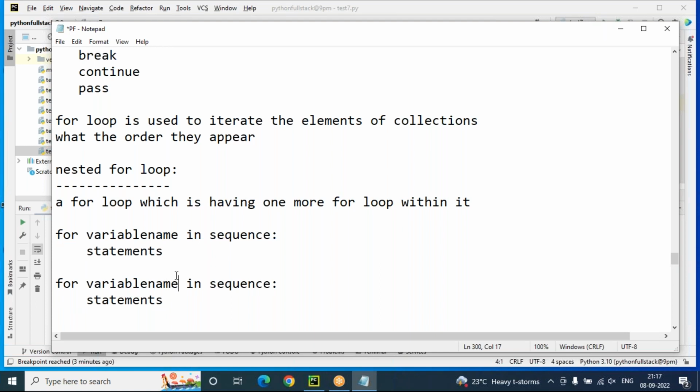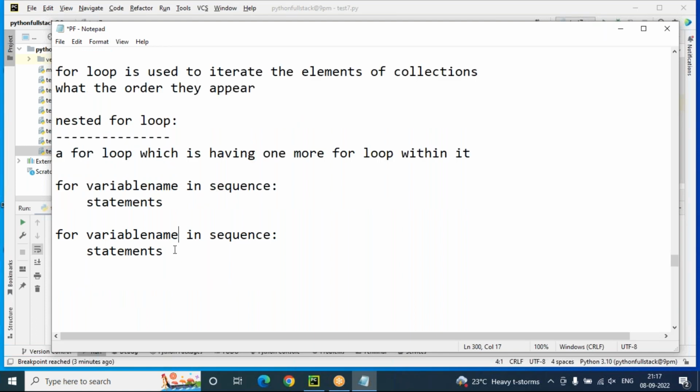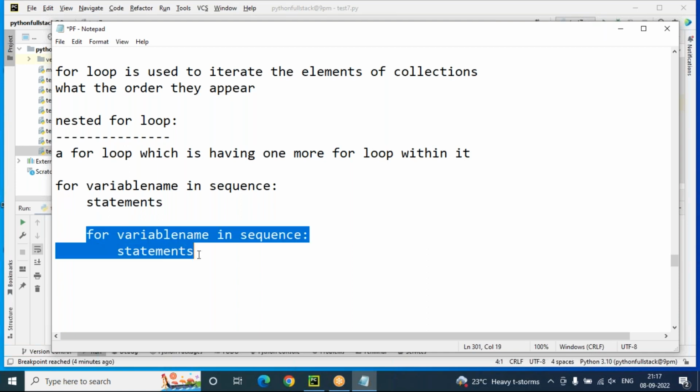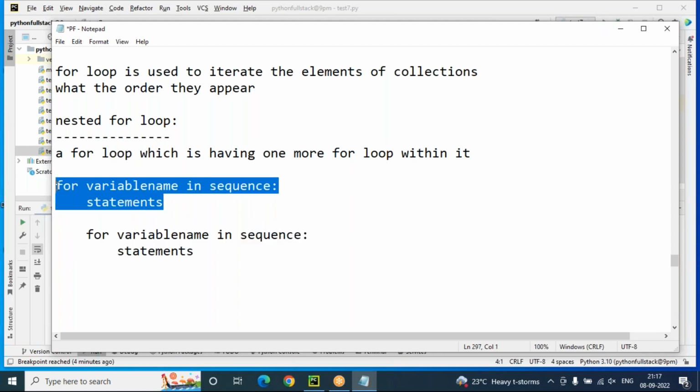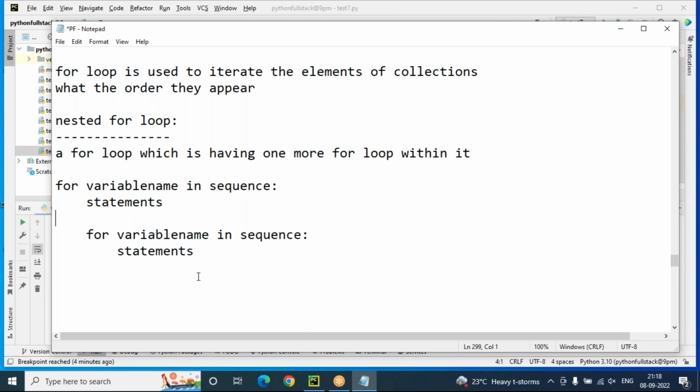Because nested for loop means loop within the loop. But this is not loop within the loop. Two for loops are separate. When it will become loop within the loop, with indentation levels, you can see the statements and this loop are in the same order, at the same spaces. This is the inner loop, and this is the outer loop, we can call it.